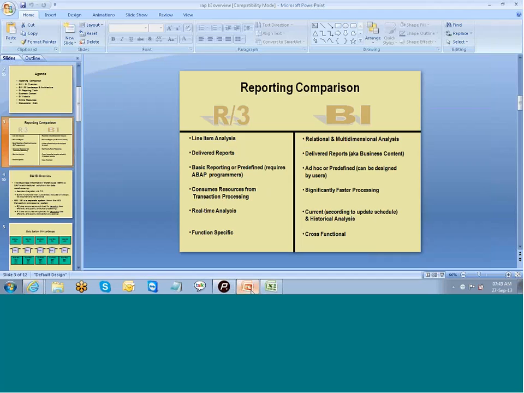Okay. So reporting comparisons, what we can do is, see, you can have standard reports from the SAP system also. But why do we need BI? When I can have about 500 different types of reports from the ECC system, then why should I need BI?